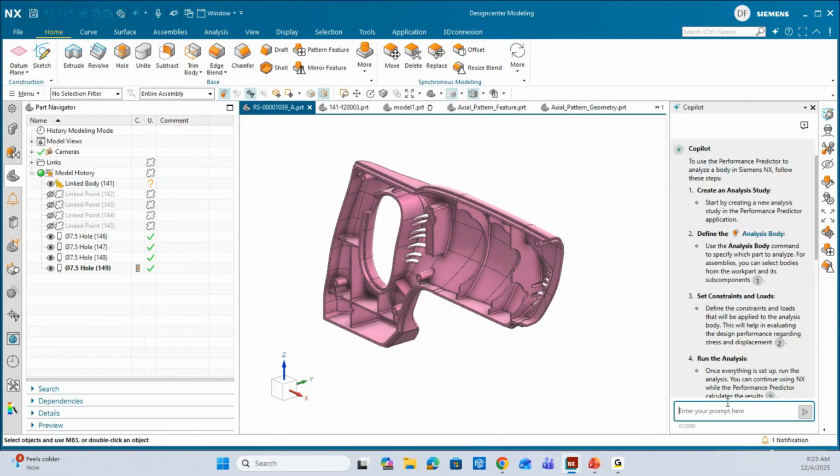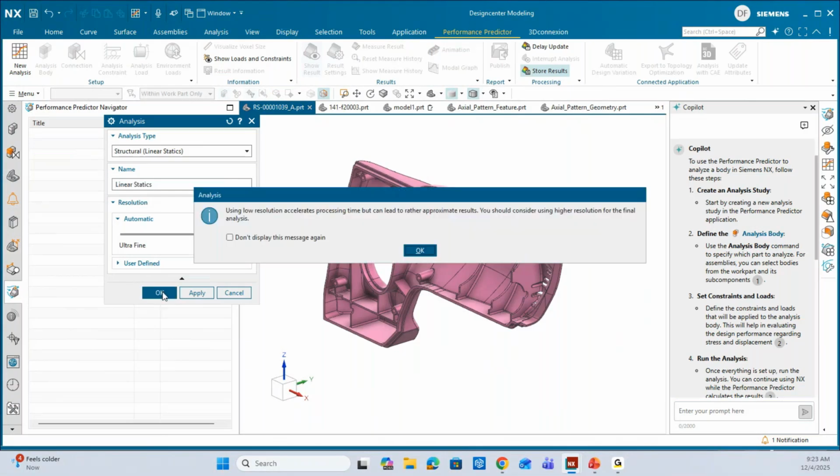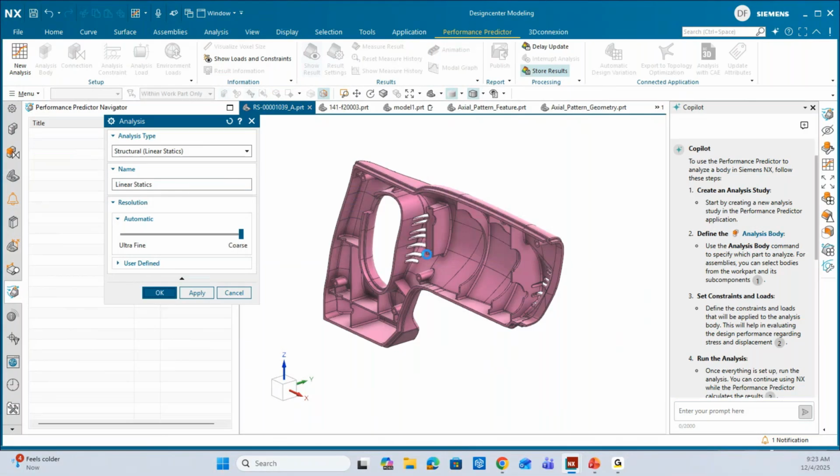It's going to come back with some results, and it's given me a nice little step-by-step outline of what I need to do. Create an analysis study, define the analysis body. There's my link, and it says turn on Performance Predictor. So clicking on that, I'm actually turning on the application. I didn't have it on previously, and it's queued me up to go ahead and define an analysis. I'm going to do a linear statics case here. We'll just run through this real quick.